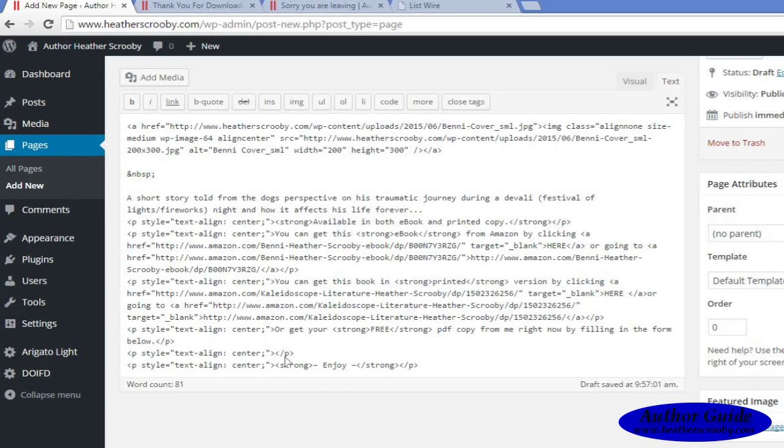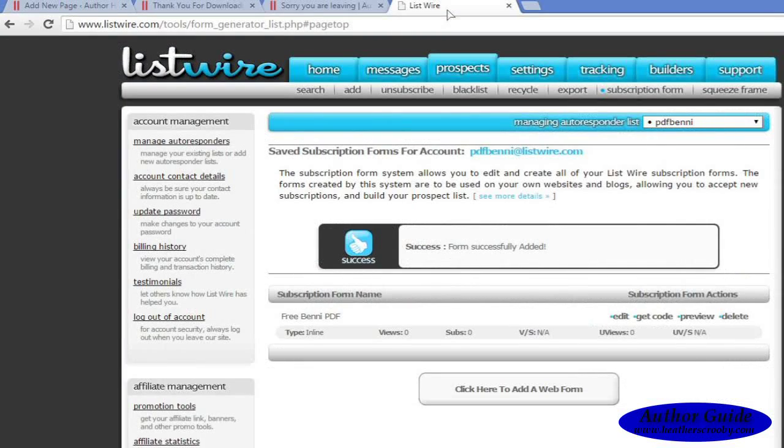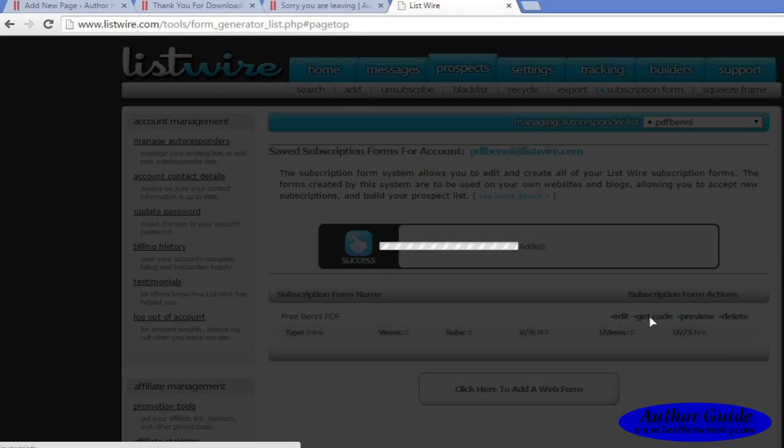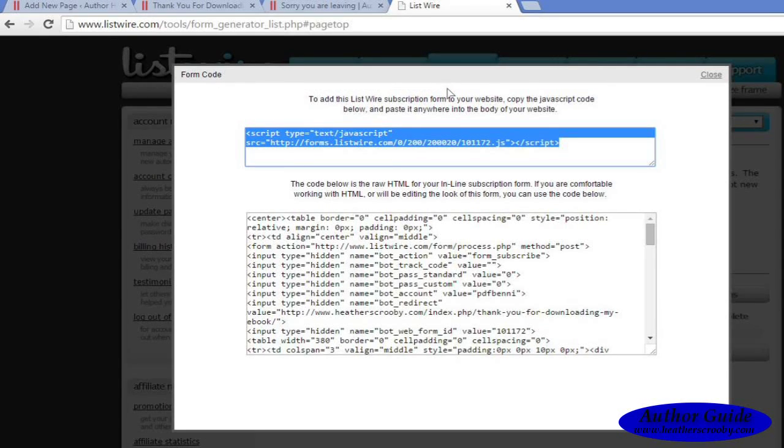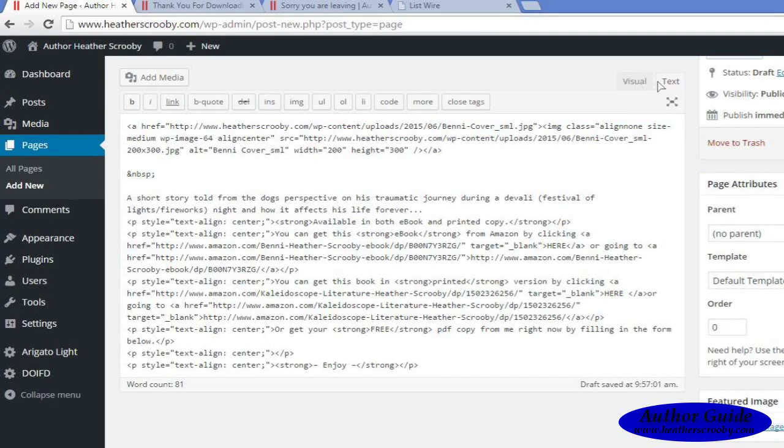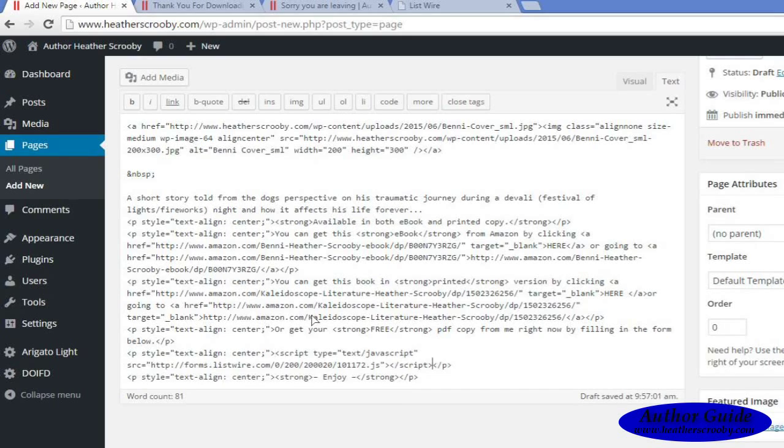Right now, by filling in the form below, I want to place it after that. Now I need to get the code, so I go to ListWire, I go to Get Code, and there I'm going to Control C the JavaScript. I'm going to go back to my page. I'm going to make sure I'm in the text editor. I'm going to Control V where I want to place my form.